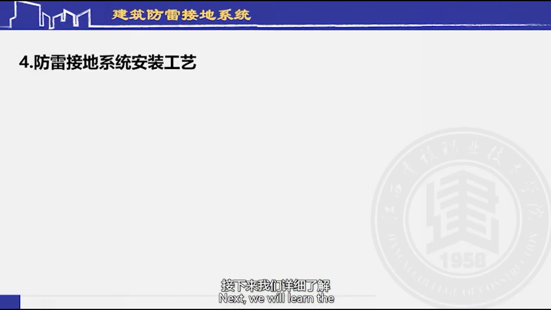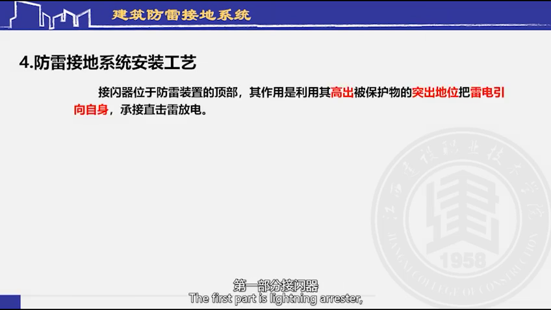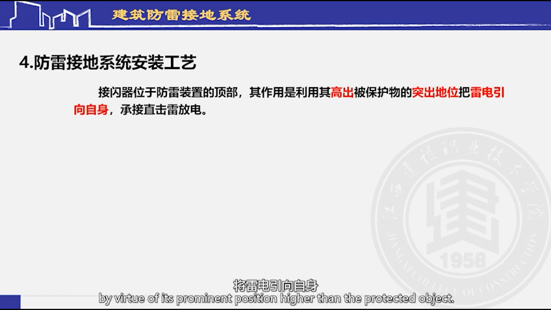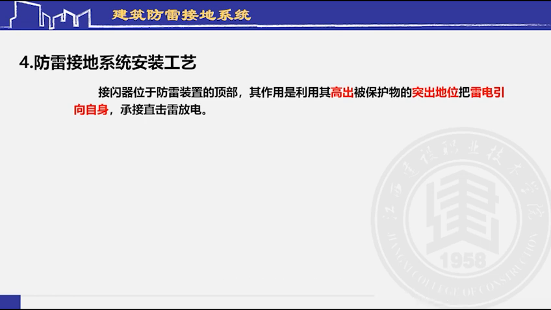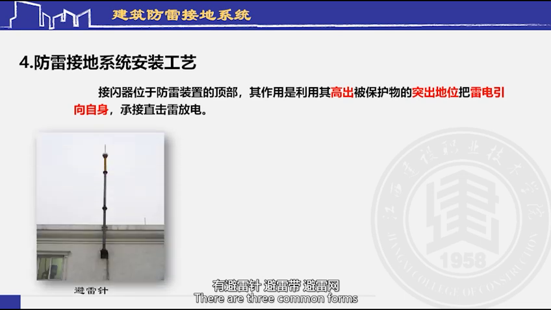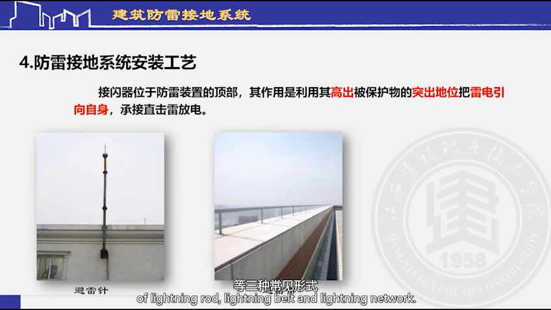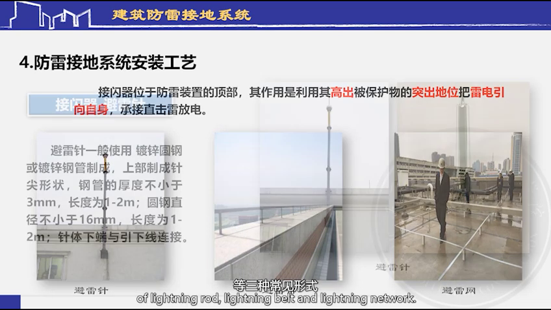Next, we will learn the specific construction process of each component of lightning protection device in detail. The first part is lightning arrestor, which is located on the roof of the building and leads the lightning to itself by virtue of its prominent position higher than the protected object. There are 3 common forms: lightning rod, lightning belt, and lightning network.